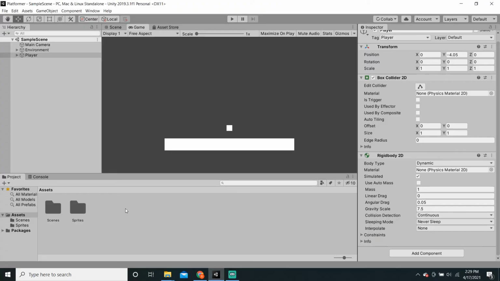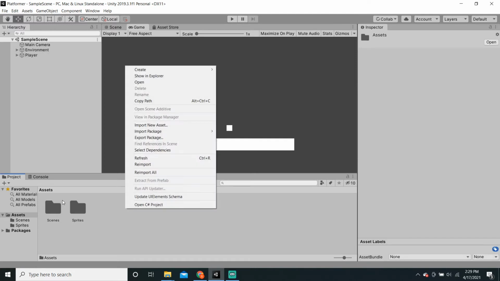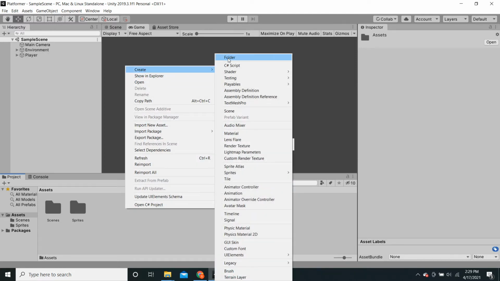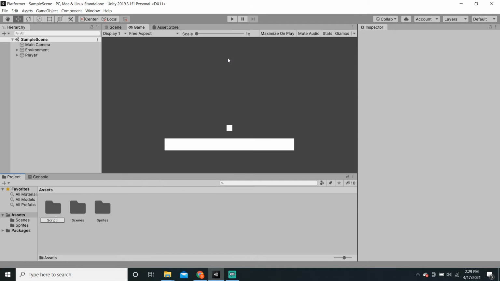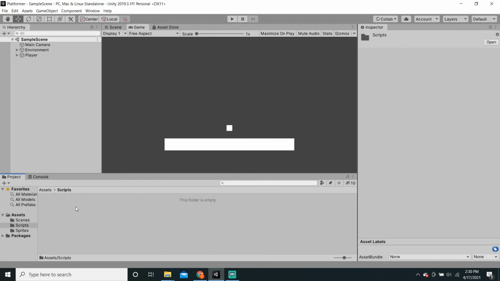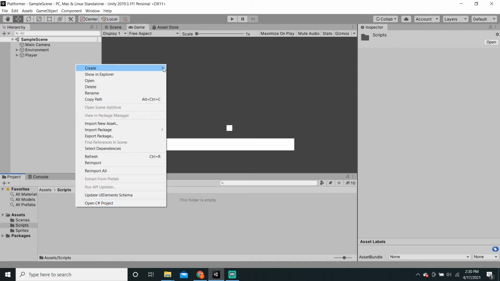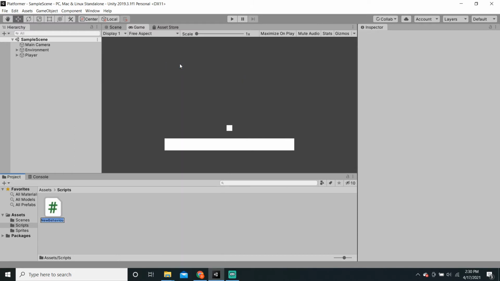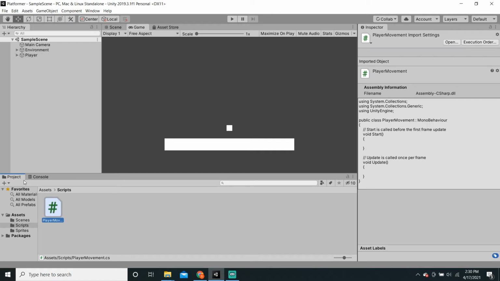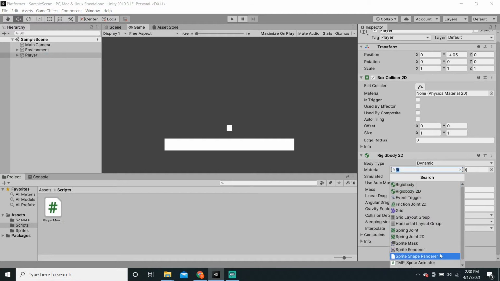So, now, staying organized, I'll right click in the project panel. I want to create a new folder, and I'll call the folder scripts. I'll open up the scripts folder by double clicking on it. I'll right click in the scripts folder, create, and I want to create a C# script called player movement. Press enter to actually make the script. Then, right now the player movement script is not applied to the player, so I'll just select our player, add a component, and I want to add our player movement script.